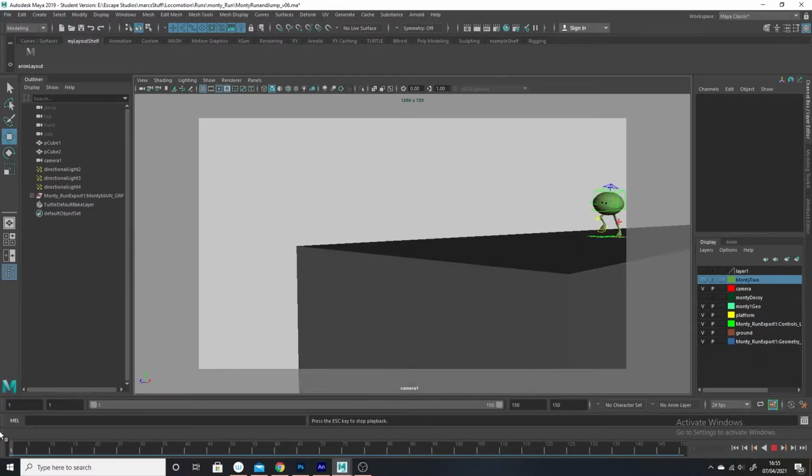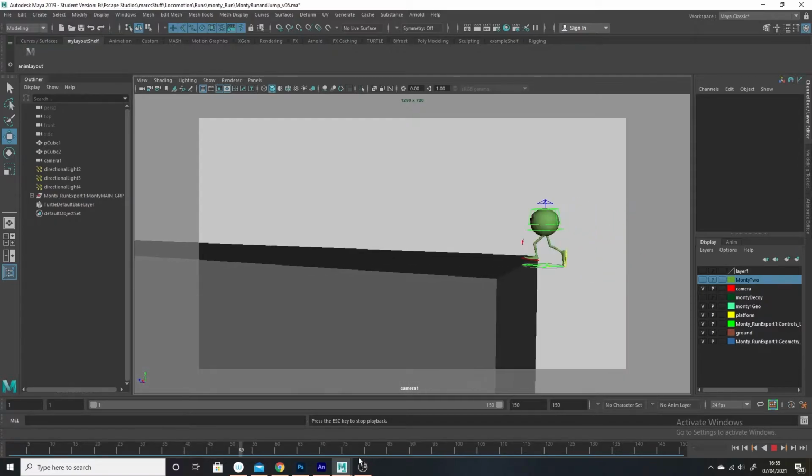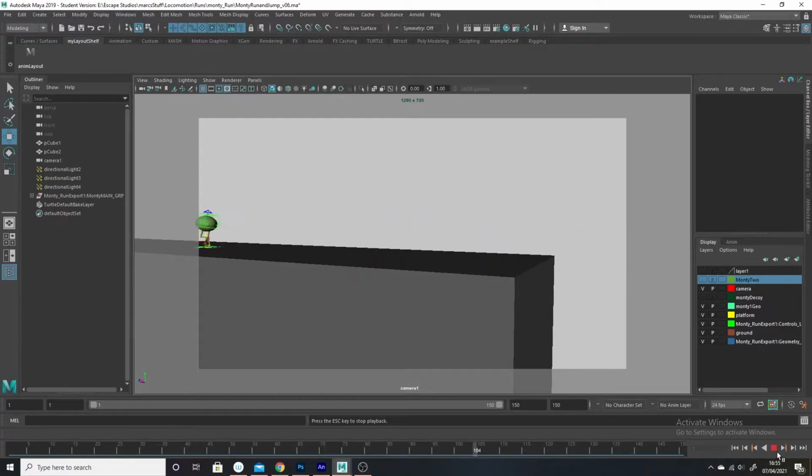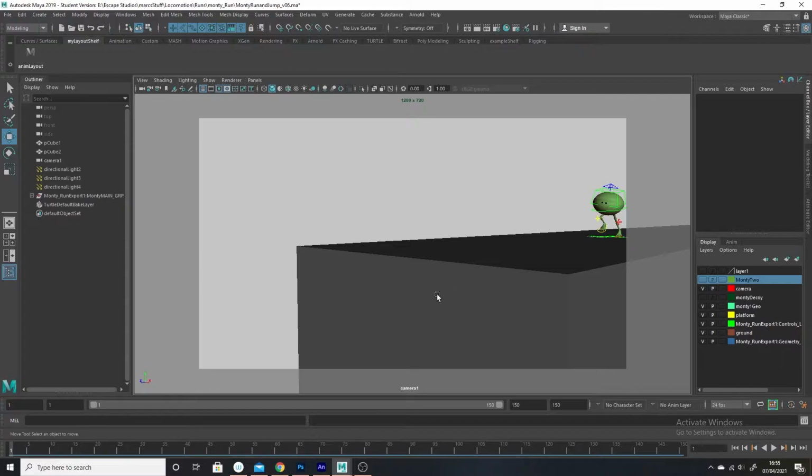Now probably the first thing you notice when you look at this is Monty's not running very fast, and he's going to try and clear this. So we want him to run a fair bit faster.